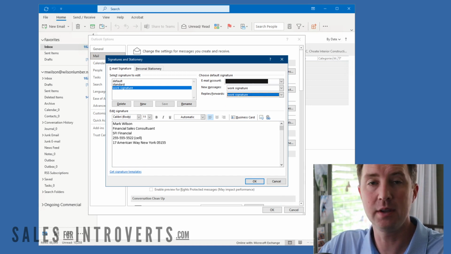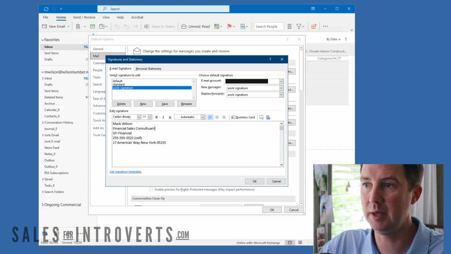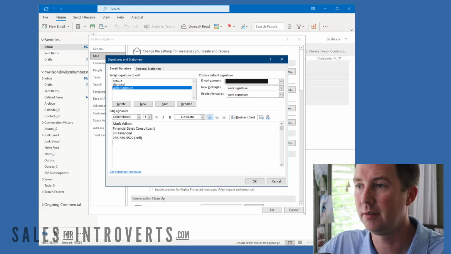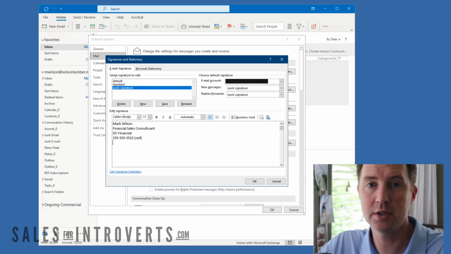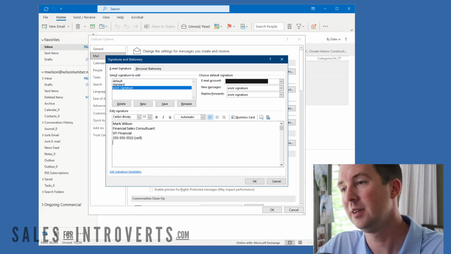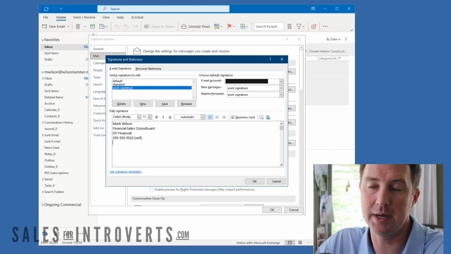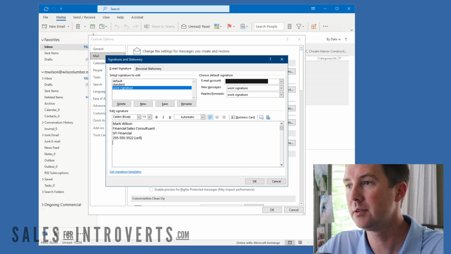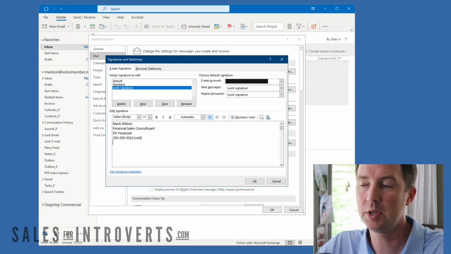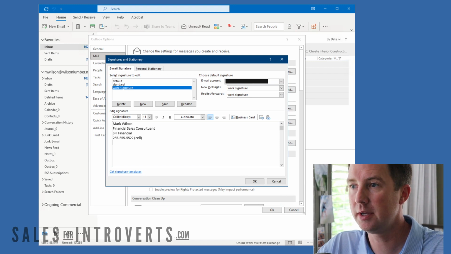Now you can get fancy and you can go through here and save a new one with less information on it. Maybe you can take your address out and or your title or whatever you feel like and resave it and change that one just for replies or forwards. But I usually just keep mine short anyway, so I keep it brief, so I put it on both of them. Okay, so that's it in a nutshell.